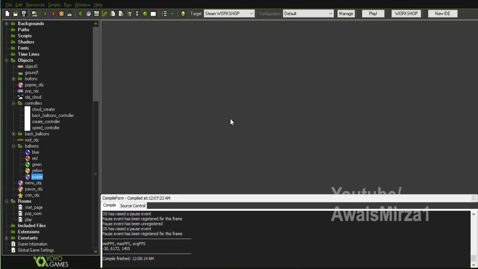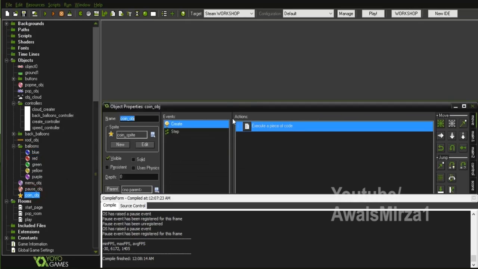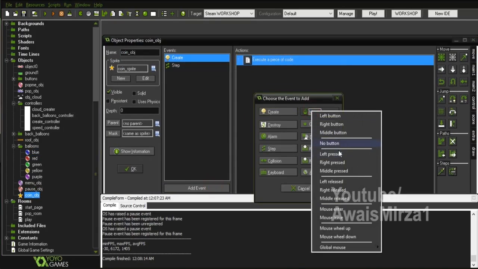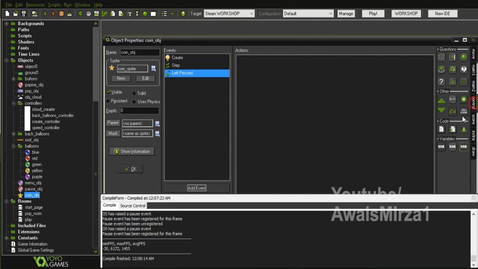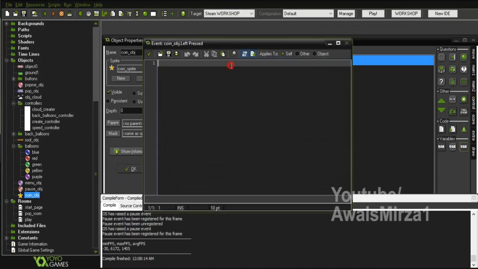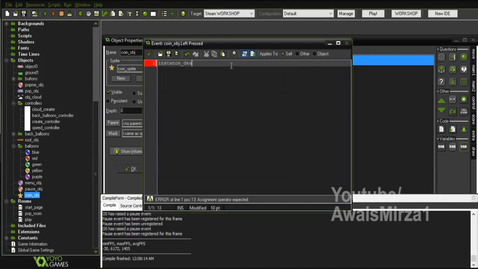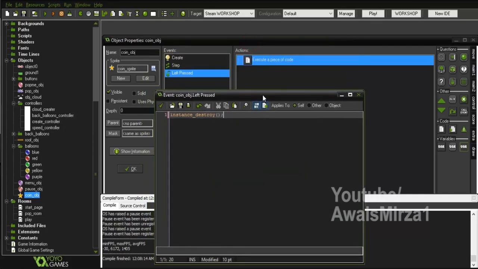All right, so now what we need to do is add a click event on these balloons, and we need to pop these balloons. So let's go and do that. Let's open up the coin_object first, and I just need to add an event inside it, that is our left pressed event, and inside it let's bring up the script, and I just need to destroy this one. All right, I also need to add sound inside it, but I'm not going to do it now.